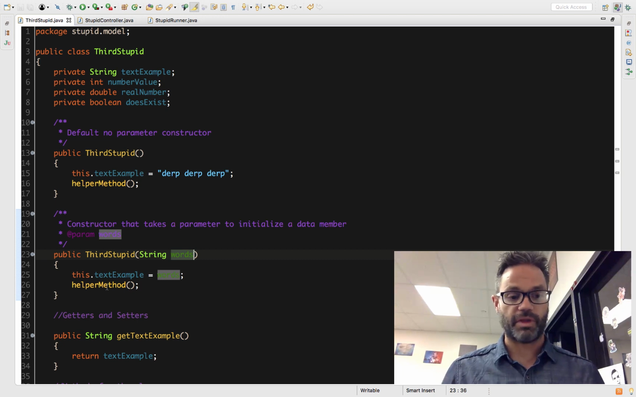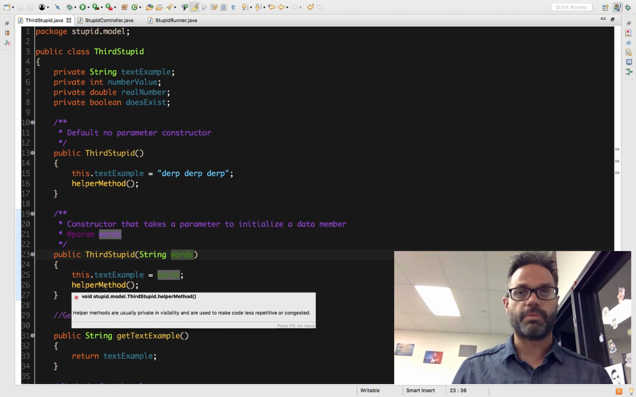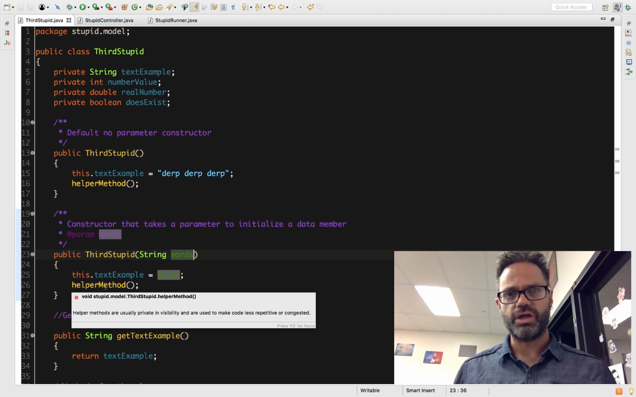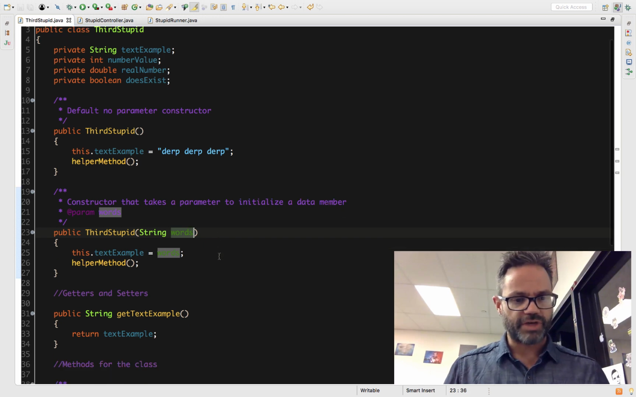Then also call the helper method in this constructor. Again, helper methods are often used to help condense our constructors or do work that can be farmed out to another place, making code either easier to read or better to use. I have a getter and a setter.